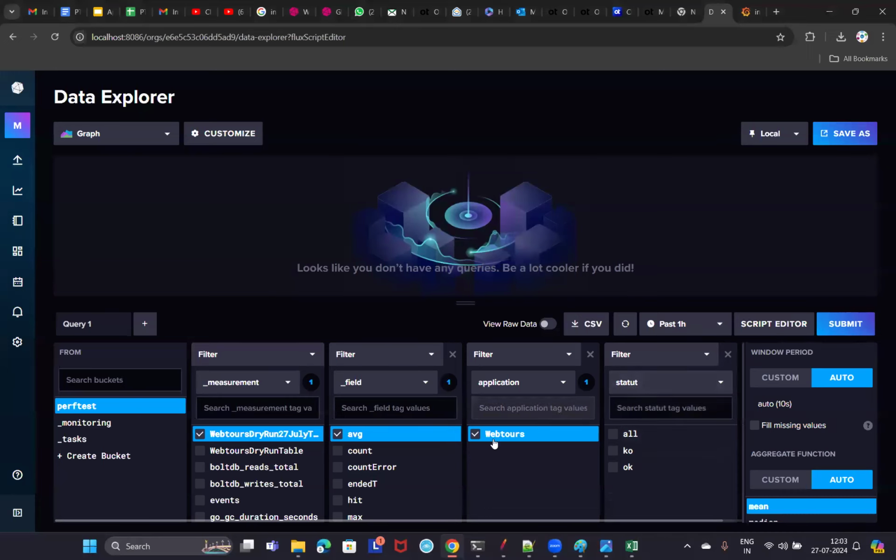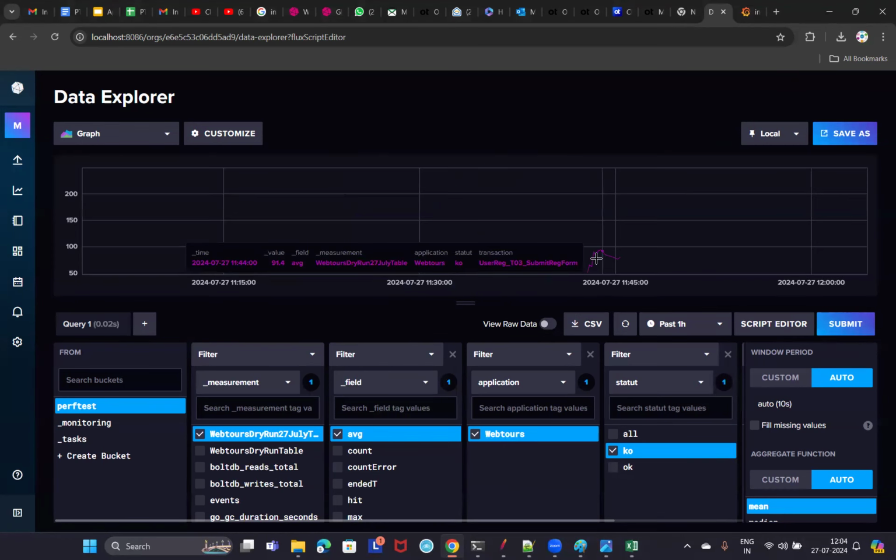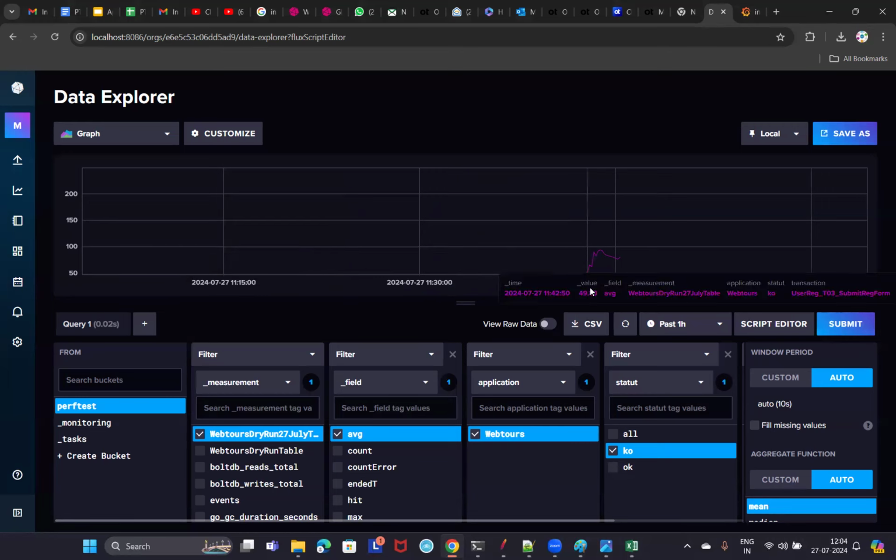By default, once you select your application name, you are seeing all, KO and OK. OK is for passed transactions and KO is for failed transactions. If there are any failed transactions, you select KO and click on submit, you'll see those. See, there are some failed transactions. What are the failed transactions? Status is KO. KO means not OK. Got it.